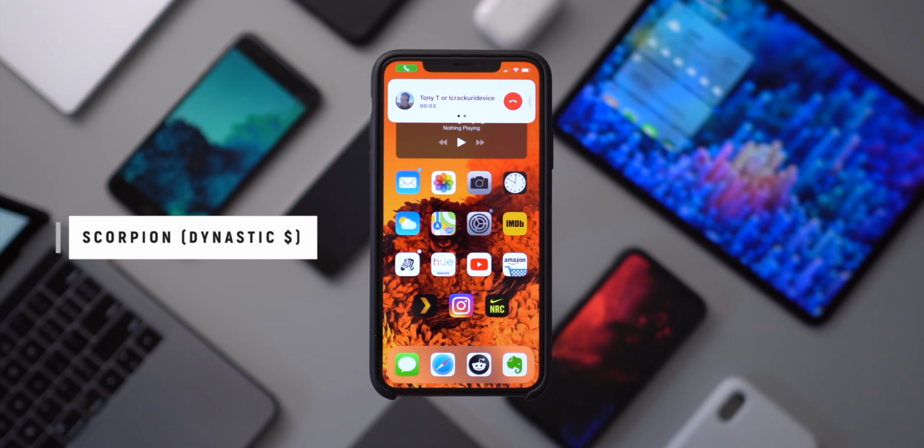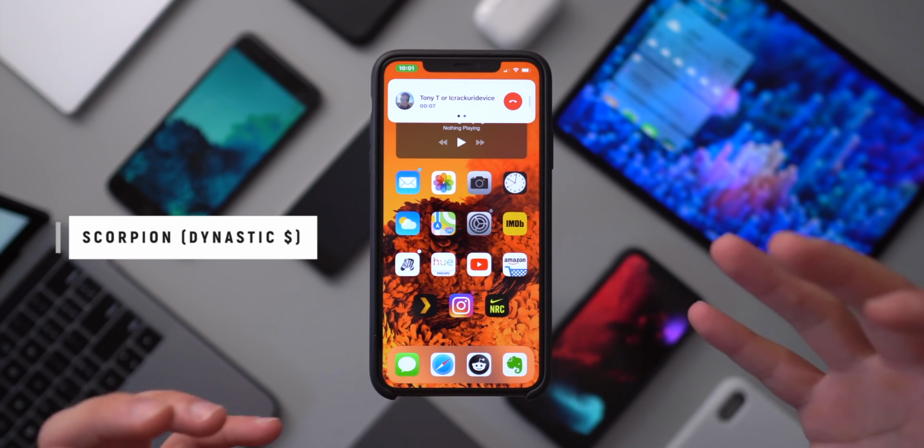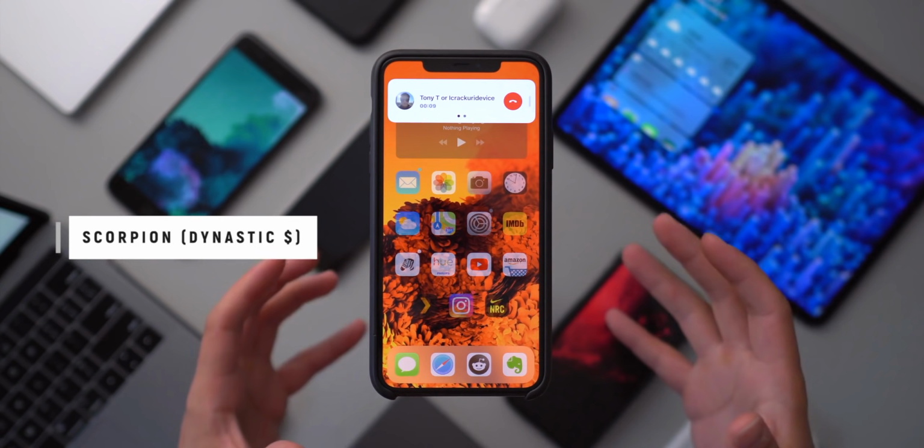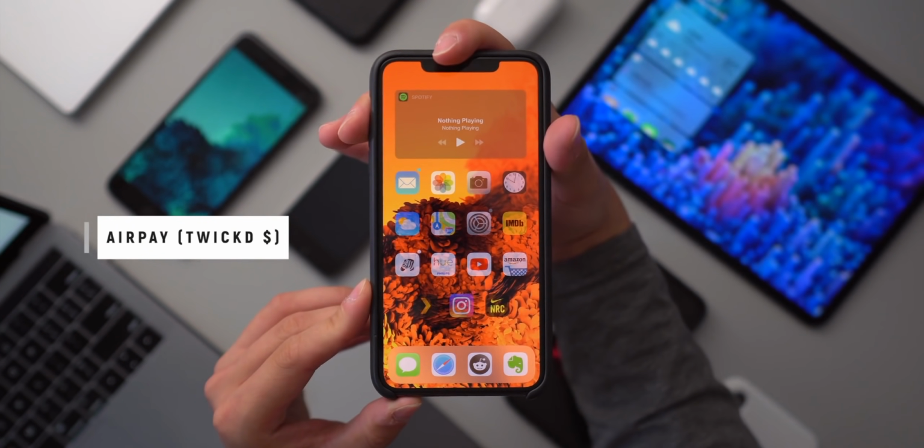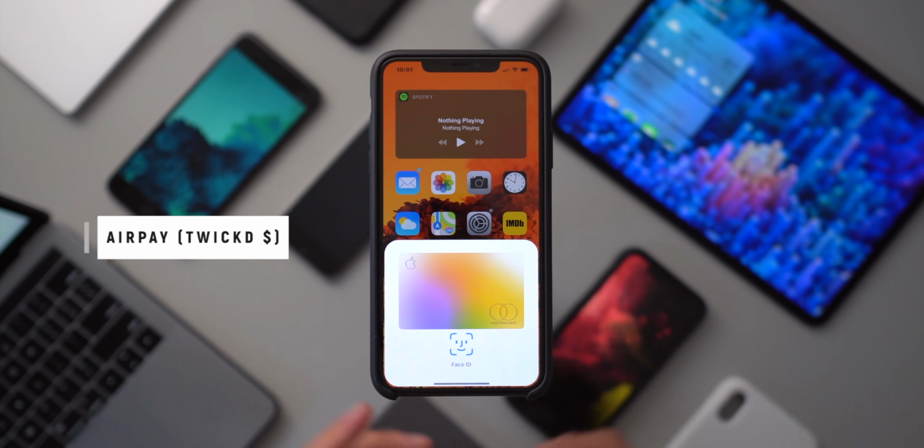I think this tweak does an awesome job at that. Keeping the theme going, Scorpion redesigns the calling interface. So again, it doesn't take up the entire screen when you're on a call. And lastly, we have AirPay. Again, same idea, just with the Apple Pay interface.